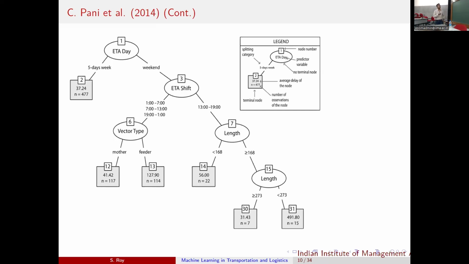You just go on like this. You decide a variable which is used to prepare the node, and then you choose a suitable cutoff to split that node, and you go on like this. That's basically classification. Well, this is for regression purpose, but we can do the same thing for classification purpose as well. That's in general the structure of the decision tree.